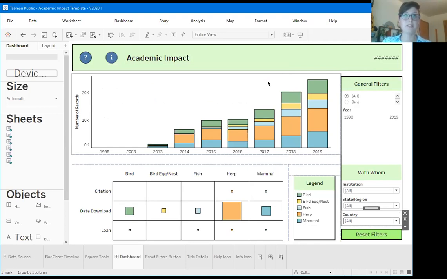So hopefully this academic impact dashboard is one that you can use to observe changes in your collection's usage over time. You could communicate your collection's research role to others, and you can make informed decisions about how your collection is being used. So for example, you could show this dashboard to the museum board that had passed last year's budget to show that their investment in digitization is actually increasing your international research partnerships over time.